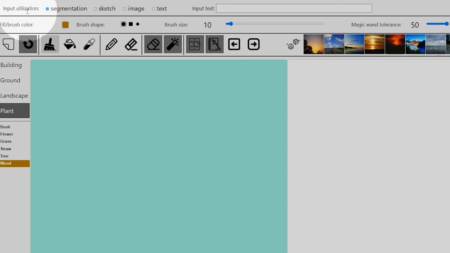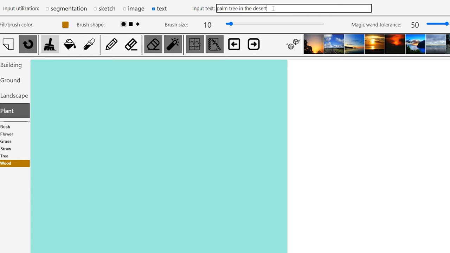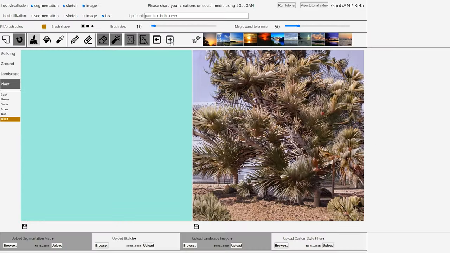Under input utilization, I'll need to uncheck everything except for text. This menu defines which types of input will influence the output. At first, I was only using the segmentation map, but now I will use only text. I'll enter palm tree in the desert, and then output the image. As you can see, I get a random assortment of palm trees in a desert landscape.